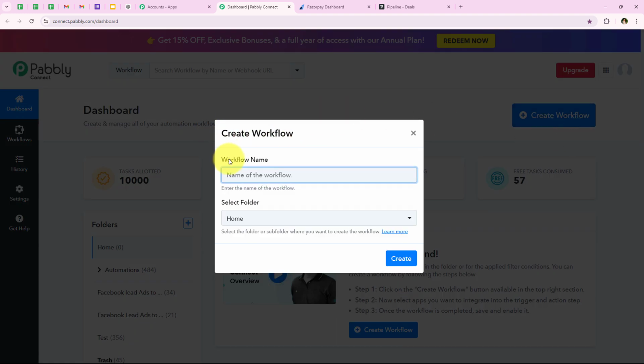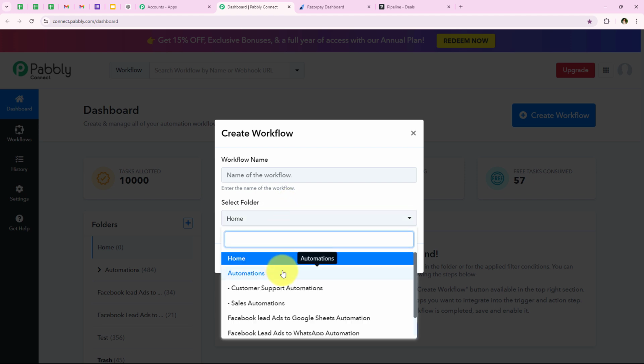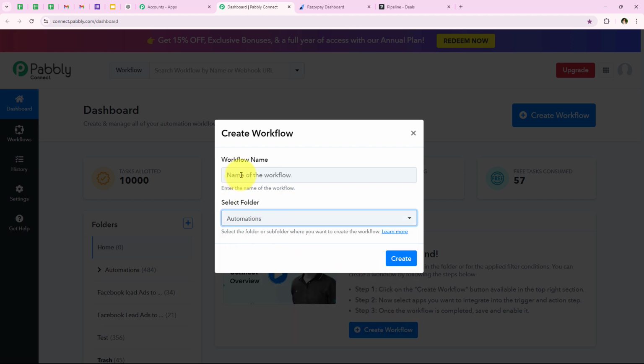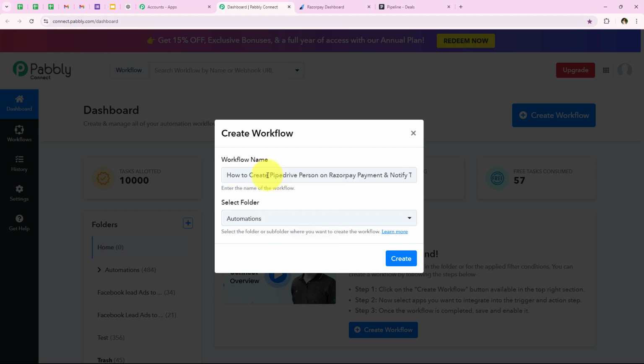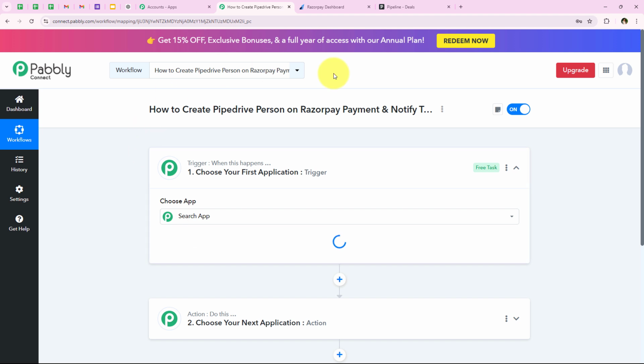And to start with the automation, we are going to click on this button which says create workflow, and now it is asking me the workflow name and the folder I want to save the workflow in. So I want to save the workflow in this folder. It says automations, and I want to name my workflow as how to create Pipedrive person on Razorpay payment and notify team on Google Chat. And then we are going to click on create.